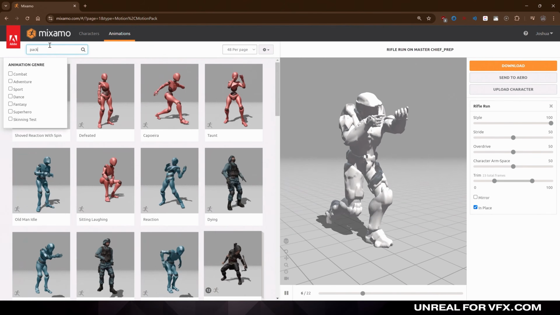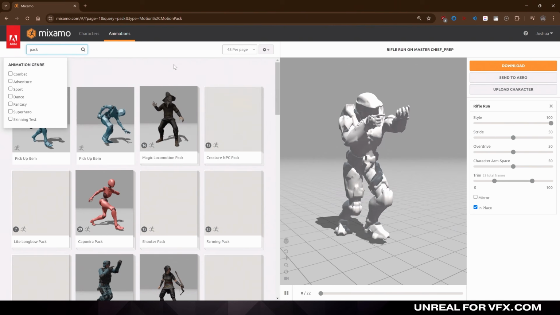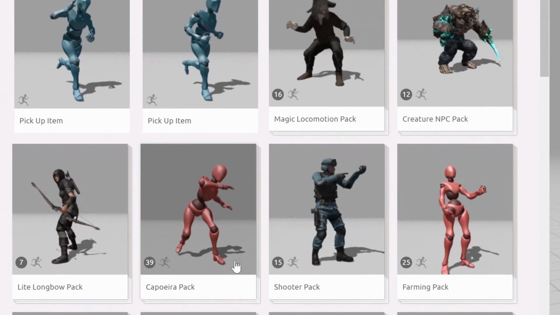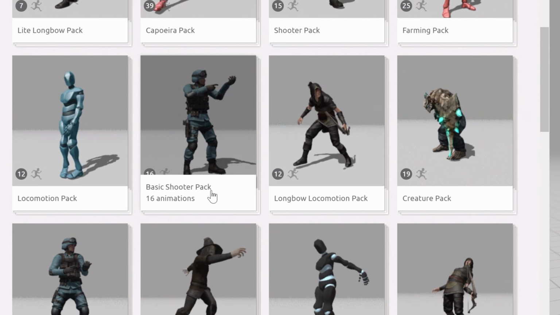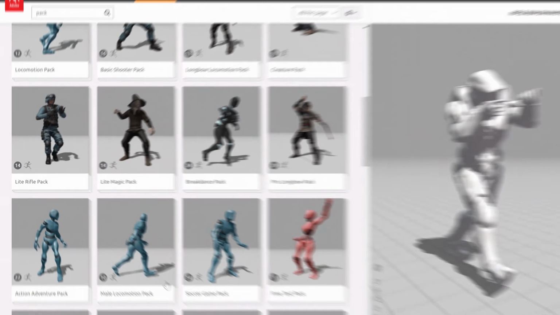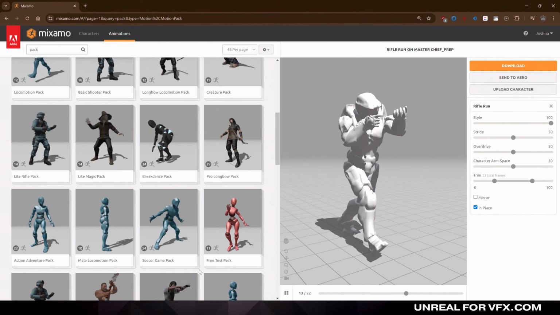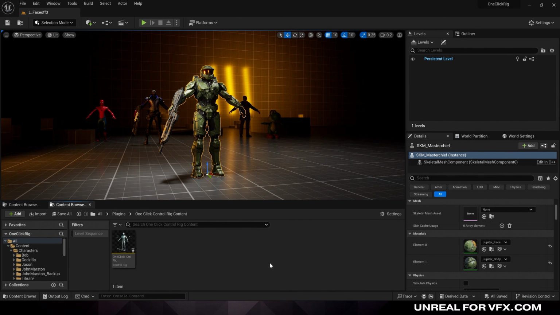You can also search for animation packs, which will have 10 to 40 different animations that are all combined together. And there's packs like this shooter pack or a light rifle pack, or any of these to get started fast inside of Unreal. Now let's walk through how to import our characters from Mixamo.com into Unreal Engine 5.